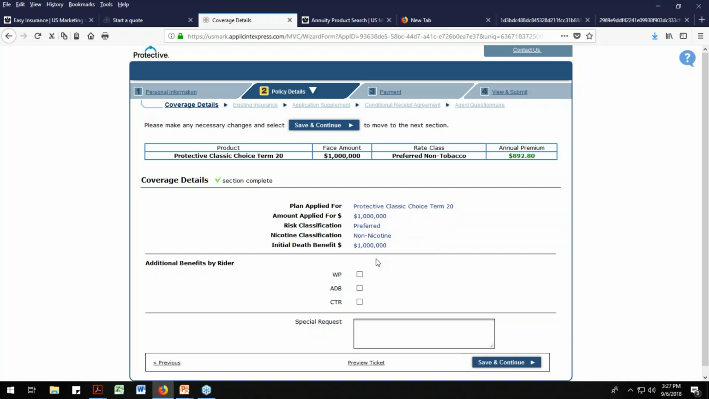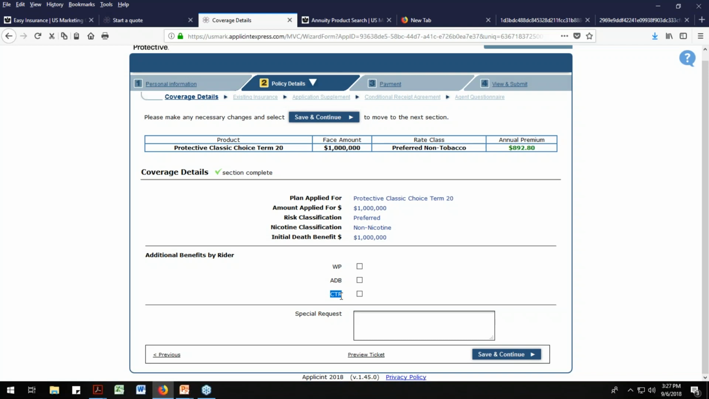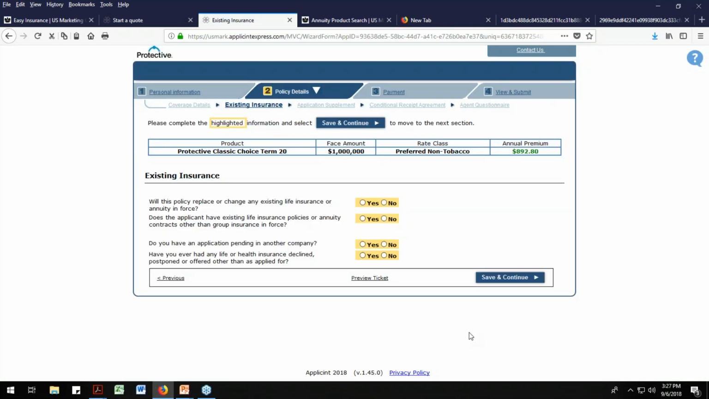It's going to re-verify the information we have, ask if there are any riders we want, like a child term rider, or a waiver of premium, or an accidental death benefit. If there are any special requests, we can input them there. It's going to ask if we're replacing a policy, if the client has existing insurance, if there's an application somewhere else, and have they ever been declined?